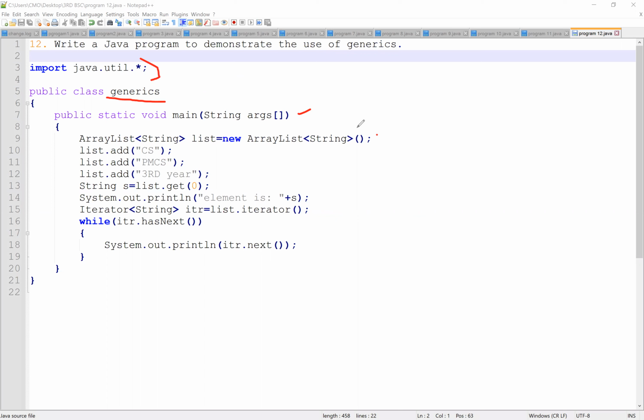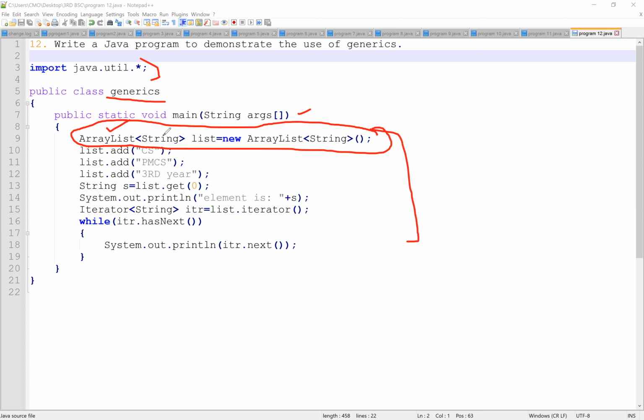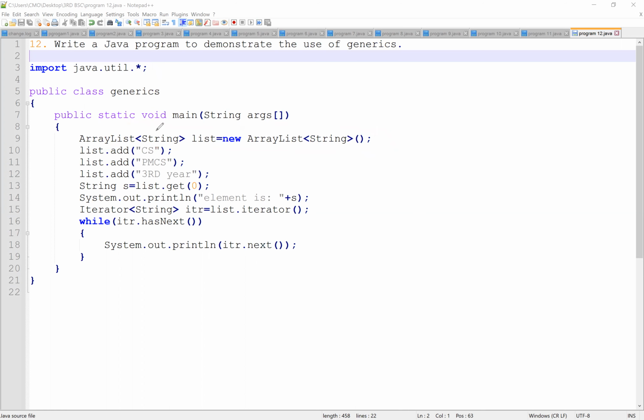If you want to define the program as generics, you need to use this line. This is very, very important. If you are using an ArrayList, you are supposed to use it like this, like we discussed in our previous chapters. It's one of the examples for our generics. In this we are creating an ArrayList: ArrayList<String> list = new ArrayList<String>.